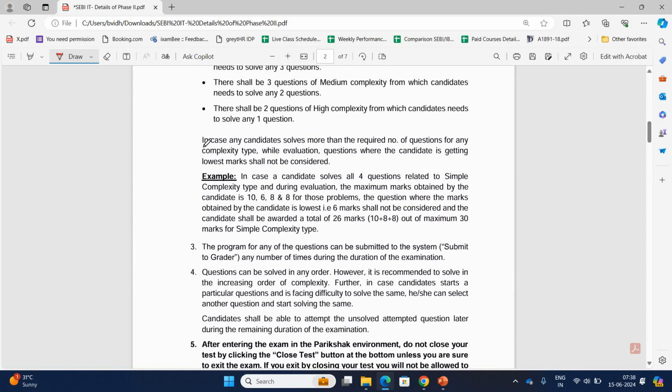It is also mentioned what happens in case a candidate solves more than the required number of questions. You have to attempt 6 questions out of 9. If you attempt more, let's say there are 4 simple questions out of which you have to attempt 3, but you attempt all 4 and by running the code you get 10, 6, 8 and 8 scores, then the best 3 scores will be counted. So if you get 10, 6, 8 and 8 in the 4 simple questions, your overall score will be awarded as 10 plus 8 and 8 out of 30.